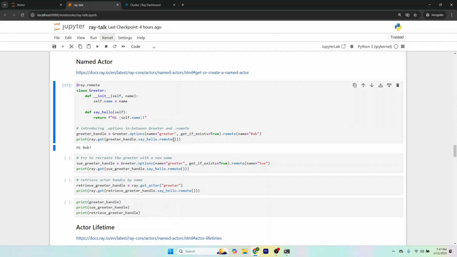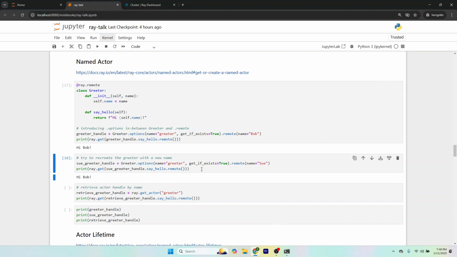Okay, now we'll try a greeter with the same name, get if it exists, with a new name, Sue. So we're going to name this the Sue greeter handler. We're going to do the same thing. We're just going to ask it to say hello, returns an object reference, and we're going to get it. Hi, Bob. So what's happening here is this greeter exists by name in the object store, greeter, and when we tell it to get if it already exists, it basically ignores this value of Sue.